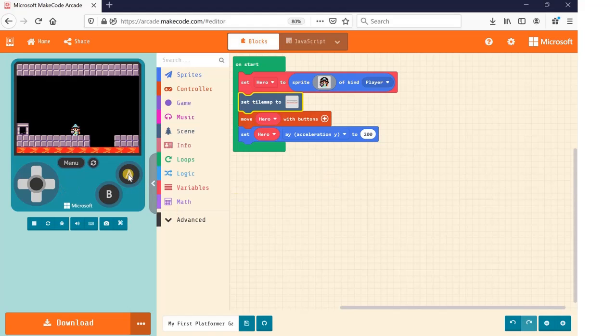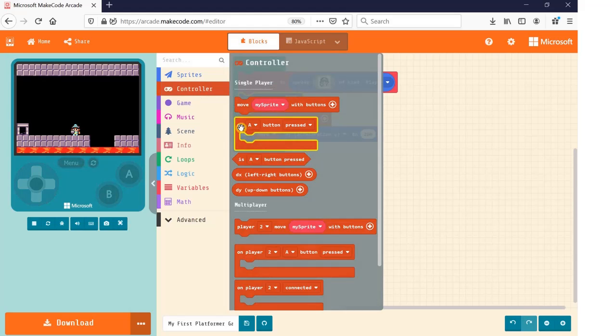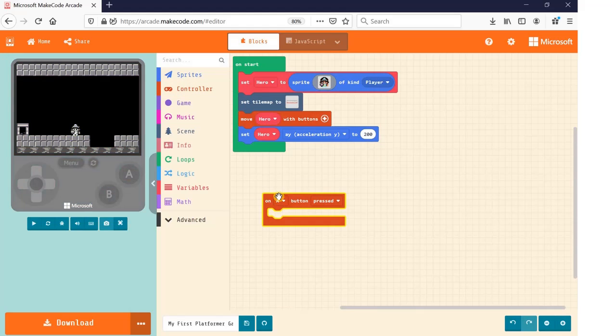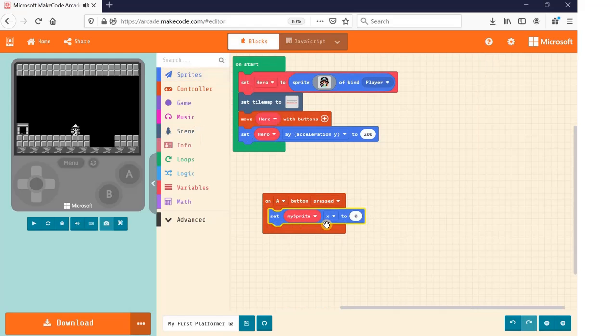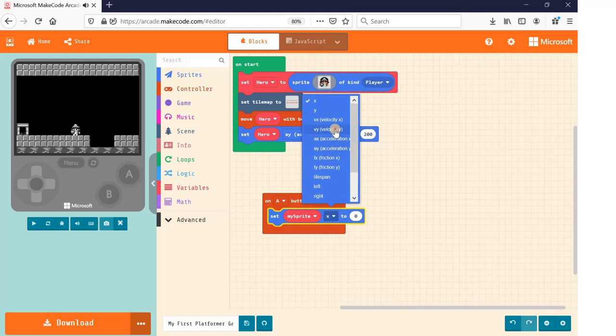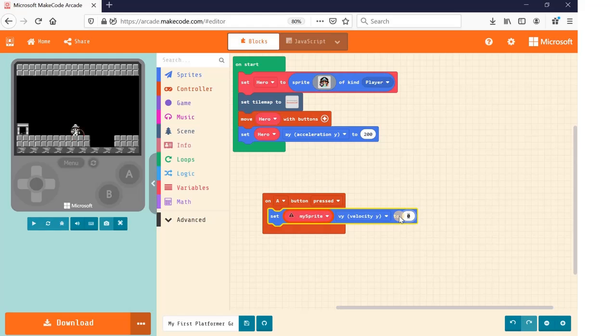First thing, we need to say click on A and make it jump. We are going to go to controller and say on A button press. We are going to set it with a velocity going upward. So that will be Vy with a negative value. So let's say we put it 100. My sprite is having an error here because it's not supposed to be my sprite, it's supposed to be hero. So let's change it to hero. So let's click A. Now my character is jumping.